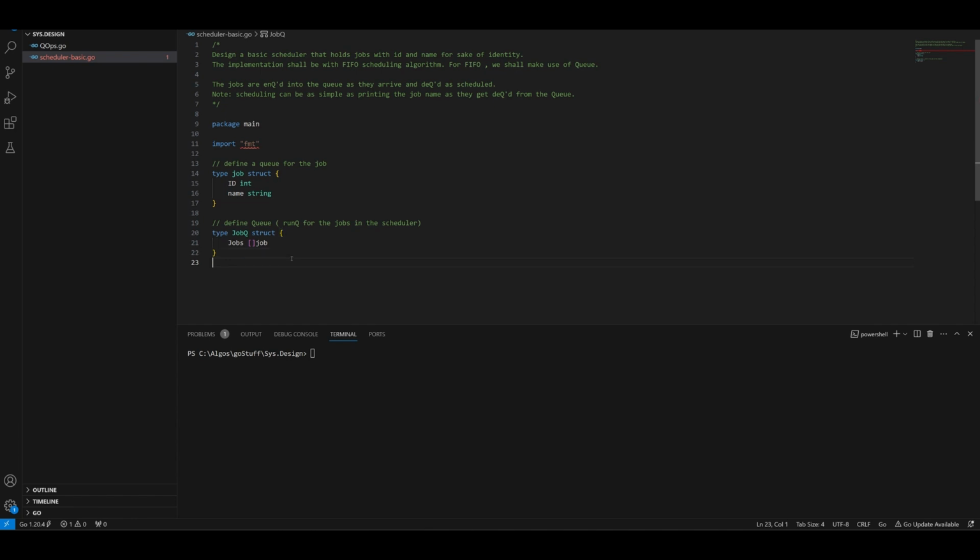Next, we are going to perform the enqueue operation, meaning we are going to line up the jobs in the queue, and let's create a wrapper for that. Create a new job scheduler, enqueue operation, and then create a scheduling operation. This is what is the dequeue operation.